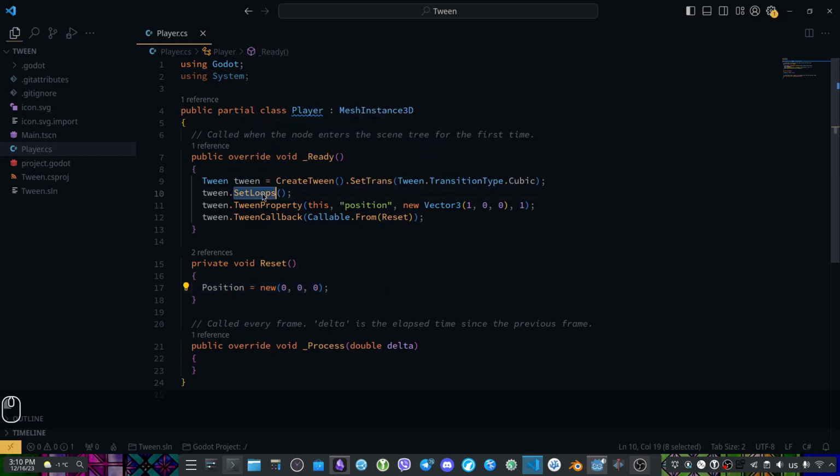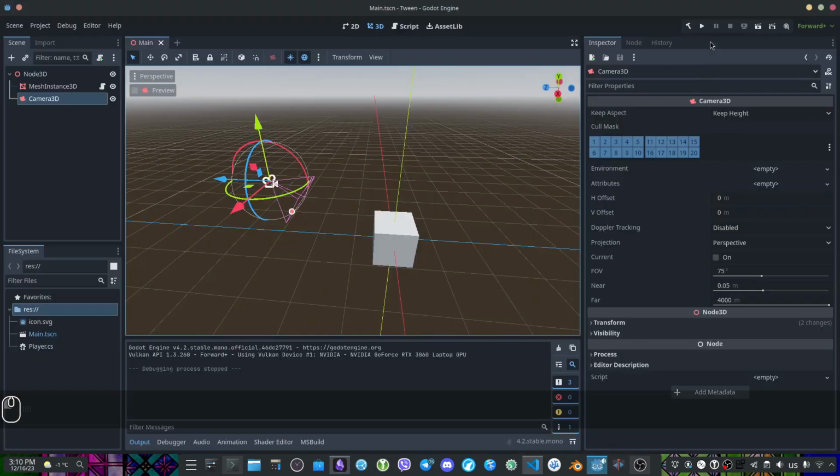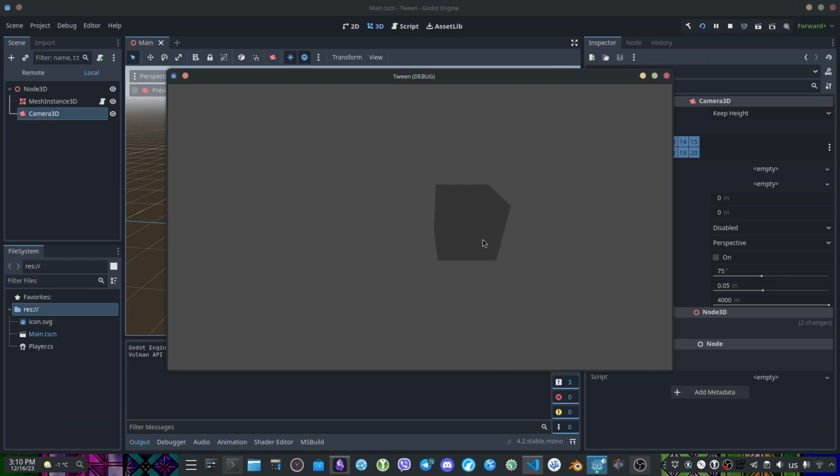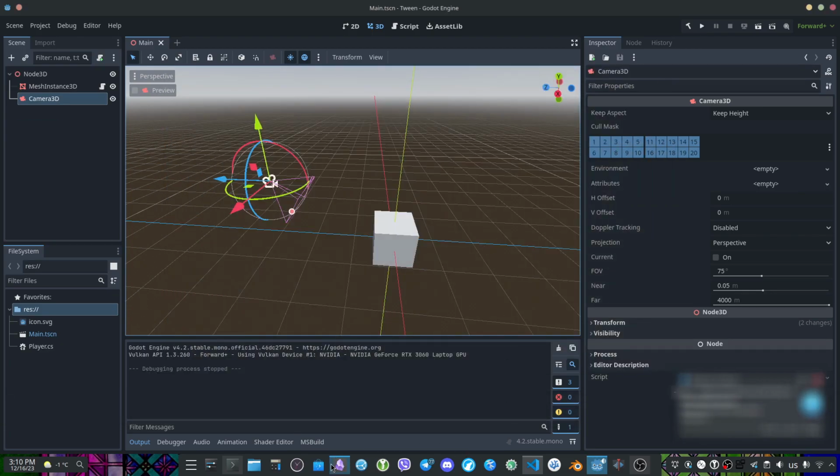And it loops. So what we should see is tweening to the position of 1, 0, 0, then suddenly the position resets to 0, 0, 0, and then again to 1, 0, 0. So we're going to see slowly right, boom, reset, slowly right, reset. Let's see. Yes, this is exactly what is happening. Alright.